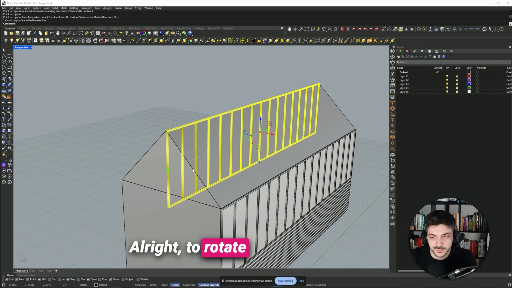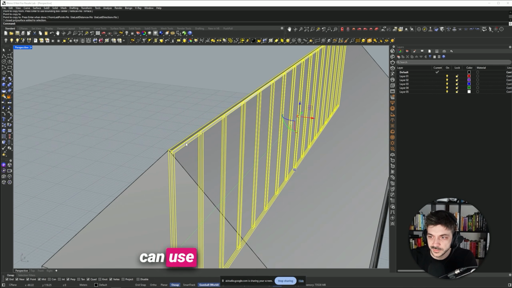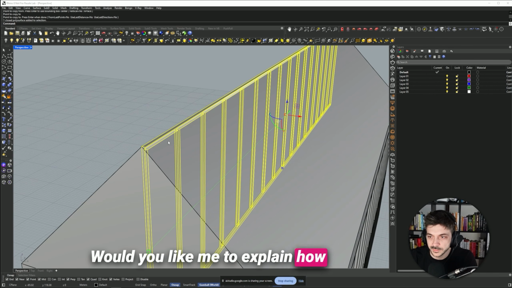Yeah, that makes sense, but now how do I rotate it so that it aligns with the roof? All right, to rotate the boards and align them with the roof, you can use the rotate command. Would you like me to explain how to use it?